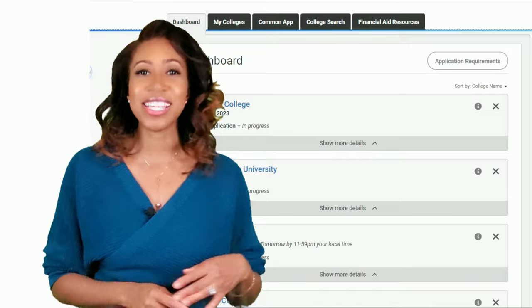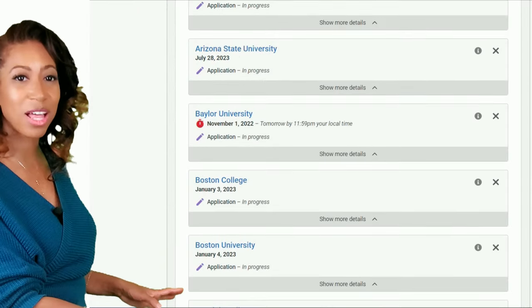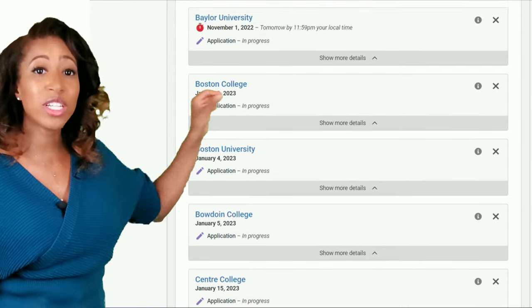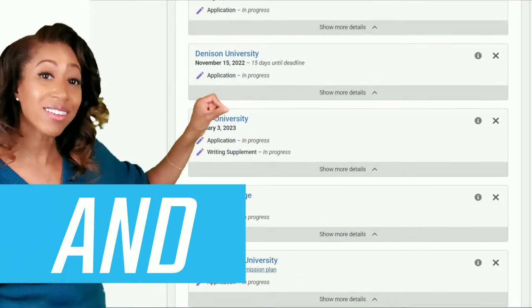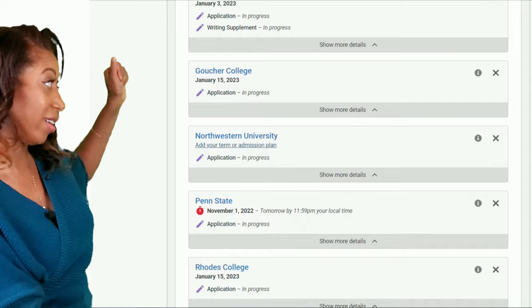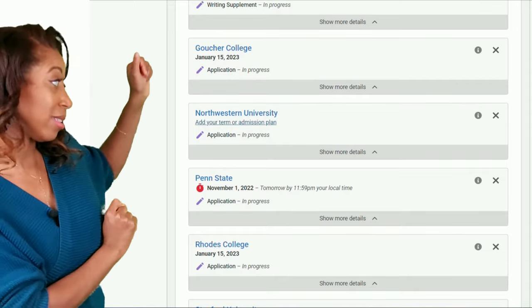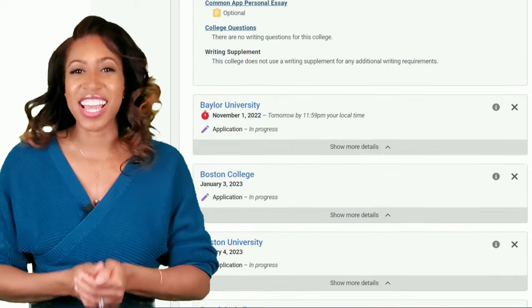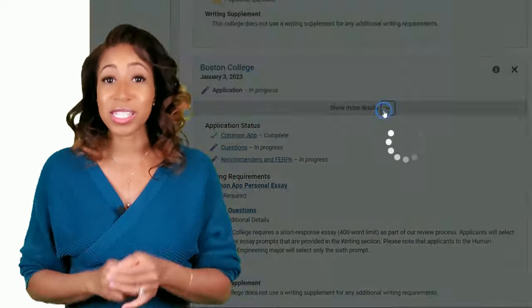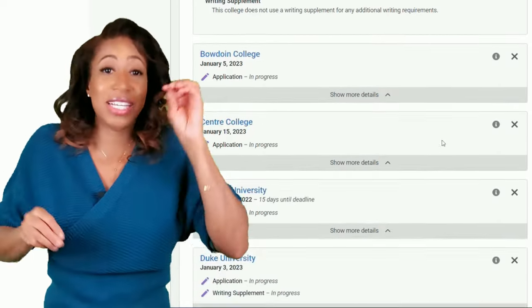On the dashboard, you can see again all the colleges that you're thinking about applying to, and it'll tell you which things you've already completed, what you still need to do for each college, and they'll even remind you of the deadline. That one's passed, but they warned me. My advice through this process, though, is to stay organized. Every college has their own specific requirements, deadlines, application fees, and supplements.